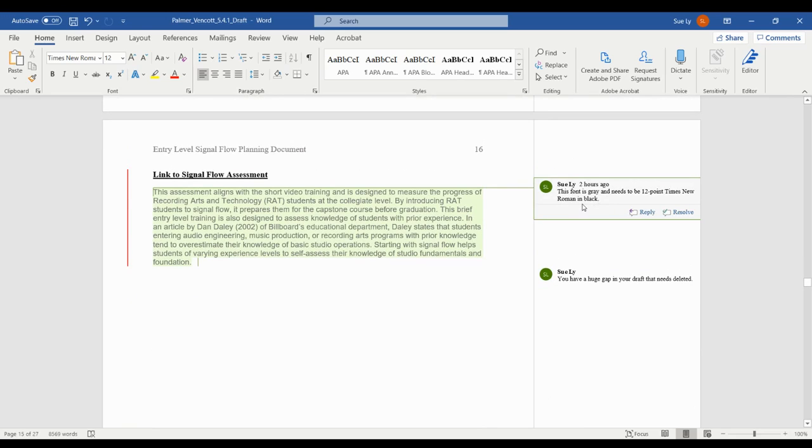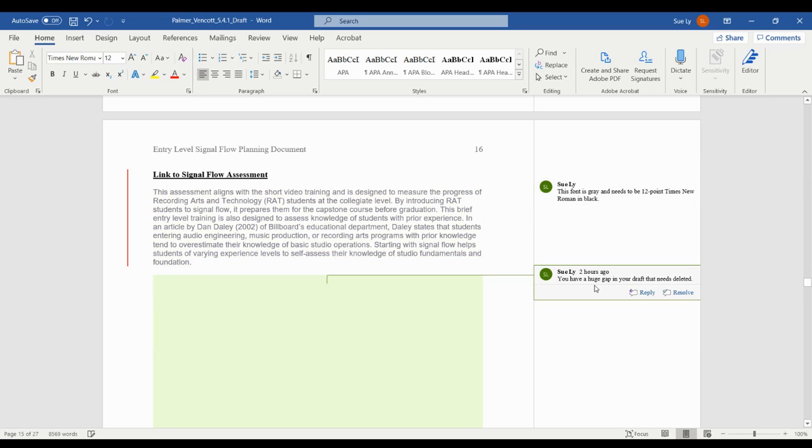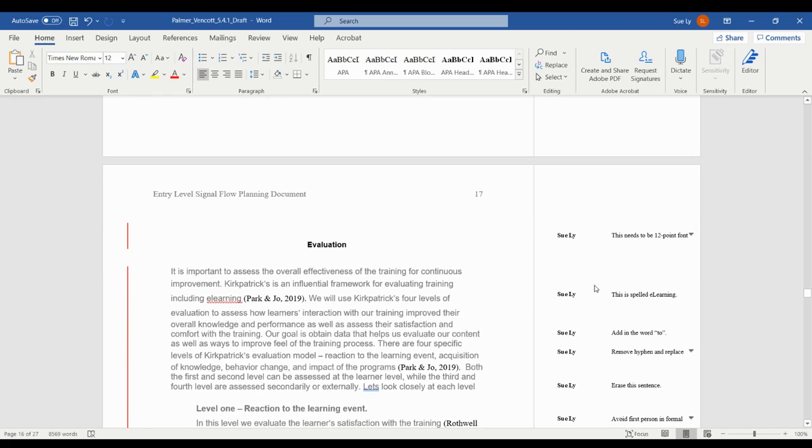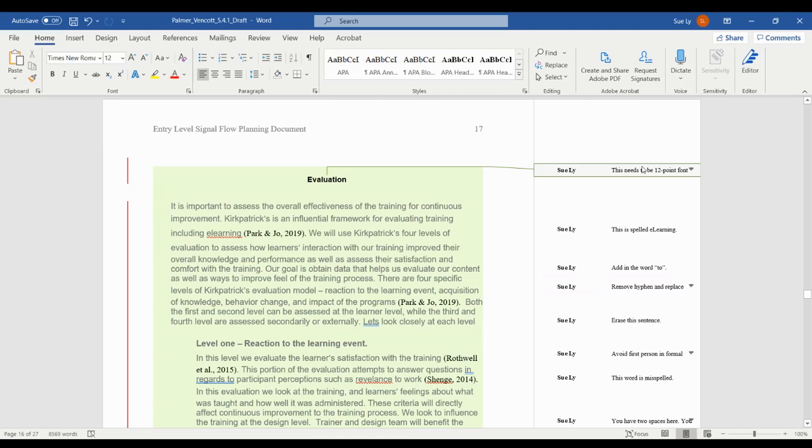Same thing here, just change that to black font. And then you have a huge gap in your draft that just needs to be erased. Again here, this needs to be 12-point font. It looks like there are some spacing issues here too, so just make sure it's single spaced.